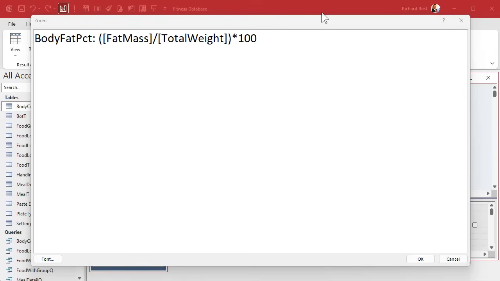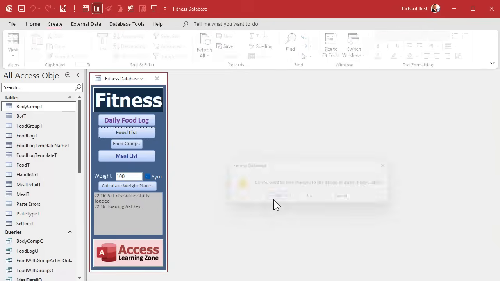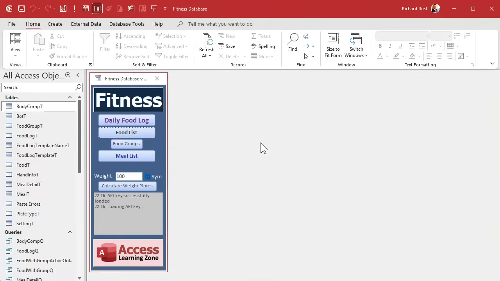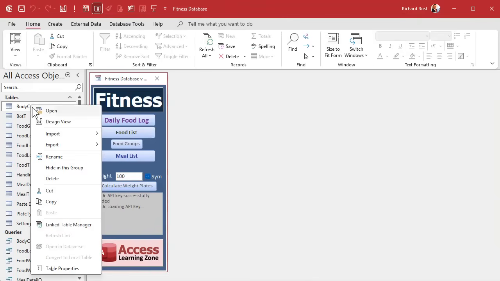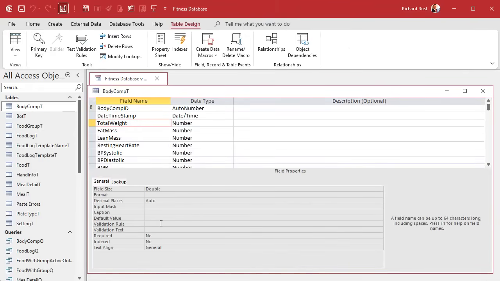So we're going to disallow zero values, and we're going to do that at the table level. If we don't allow zeros, we don't have to worry about divide by zero errors. So let's go into the table design view. Let's go to our total weight and set a validation rule. Really easy, greater than 0.